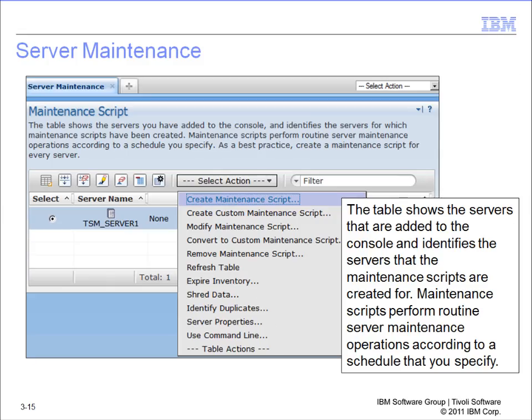Server maintenance. We will definitely be using this one. This is the custom server maintenance. You'll be using the Create Maintenance Script tab to create a backup of your database, your storage pools, running reclamation, expiration, all of these things that don't make sense yet, but will, I promise. In a later unit, we will create a script that will run all of your daily maintenance.